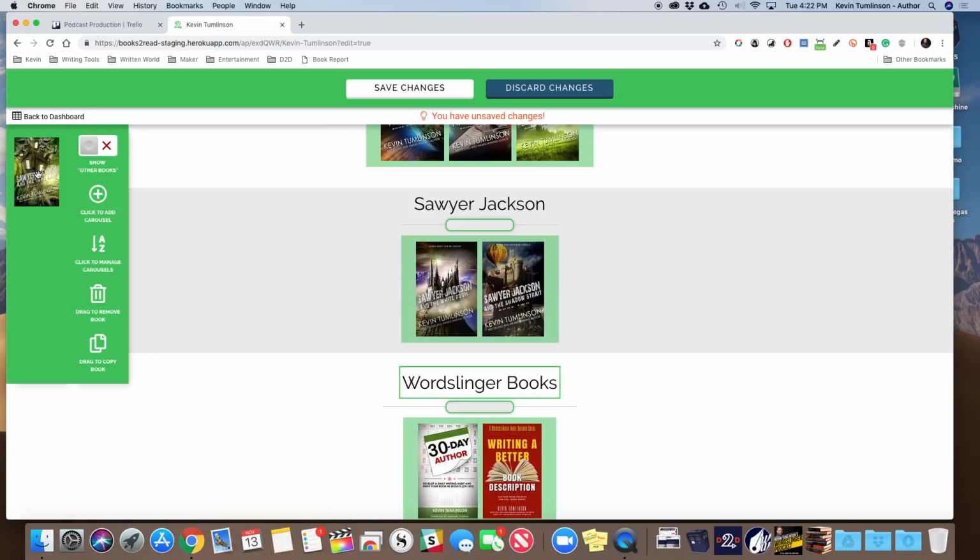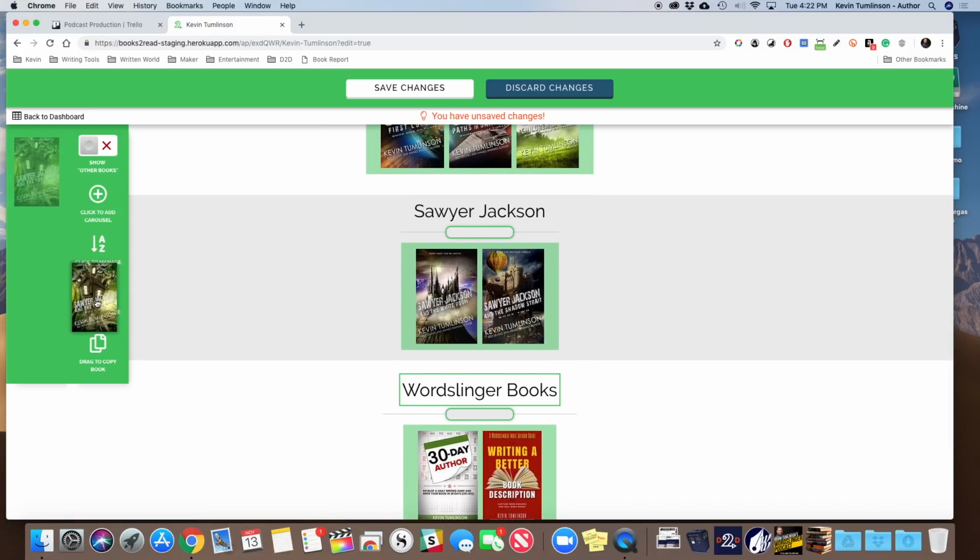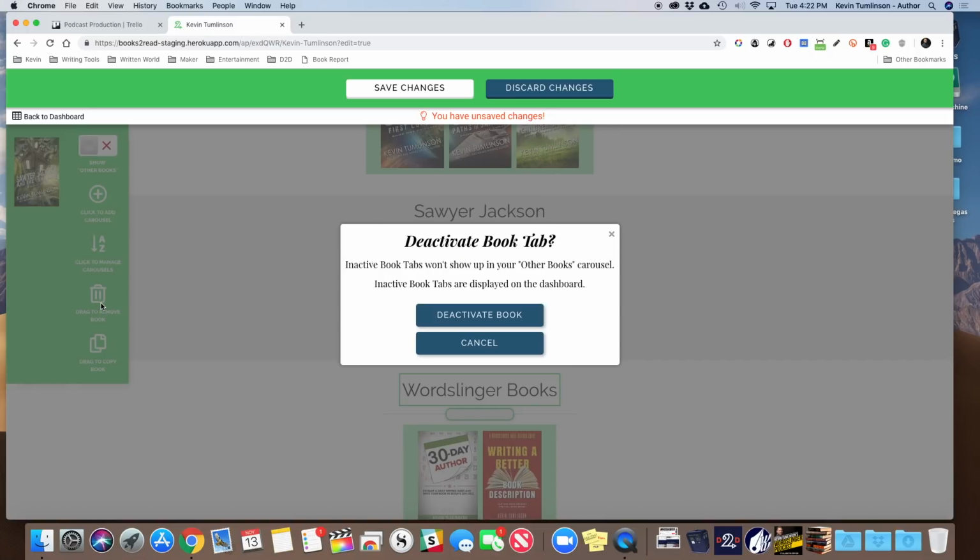But what happens if I drag this onto the drag to remove book button again? This time, I get a message that says deactivate book tab. Each of these books represents a book tab. The book tab is where people can actually click through to buy it. They can learn more about it, that sort of thing. We'll cover that in a second. But if I wanted to just remove this tab altogether from both the other book's carousel and its existing carousel, I could hit deactivate book and it would disable the book tab.